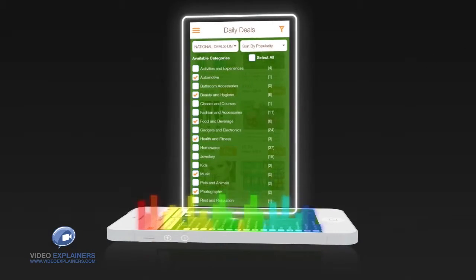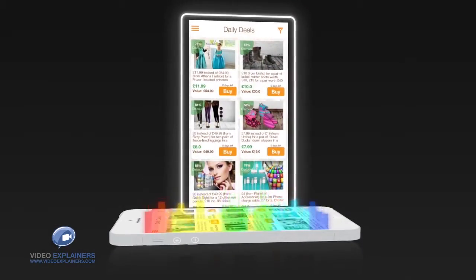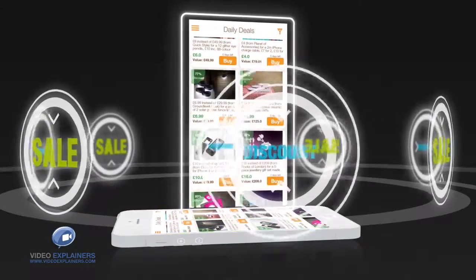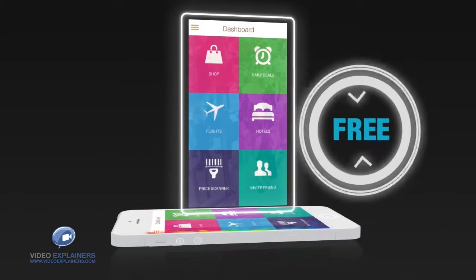Perhaps you want to check out restaurant deals or daily deals in your city. Or maybe you just want to see who's offering deals and discounts right now, wherever you are. That's what Sherlock does, and it is absolutely free.